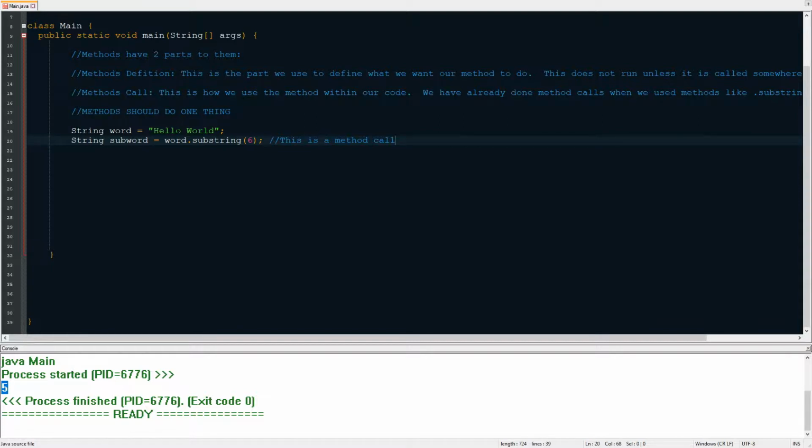You'll notice, however, that I require to have word.substring in order to run it. This is what makes it a method.